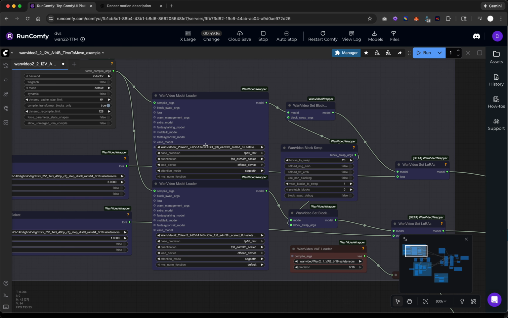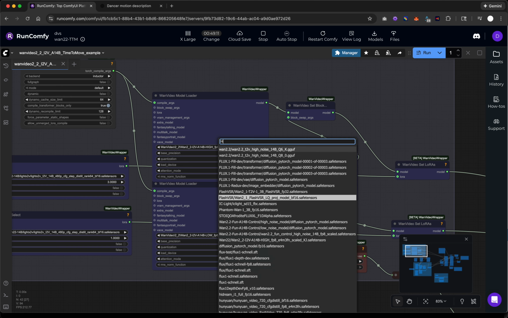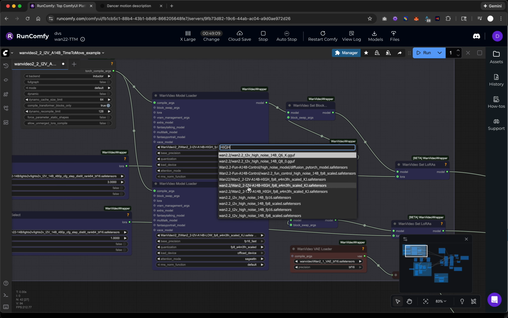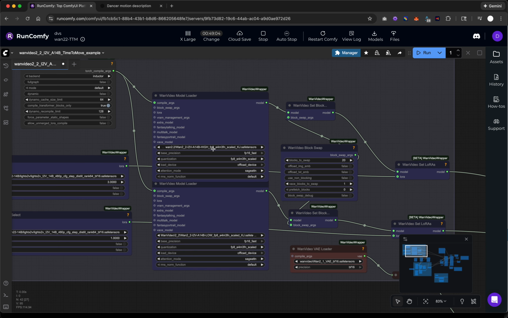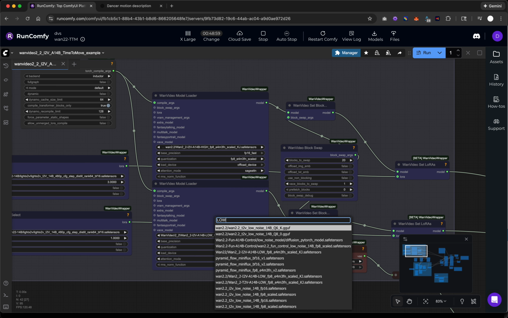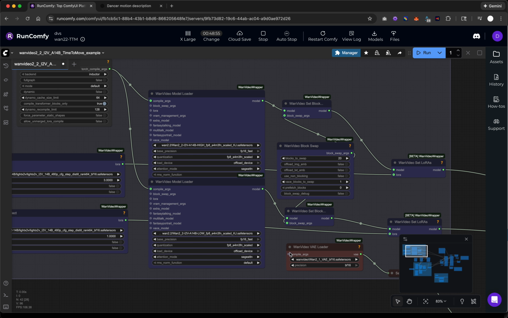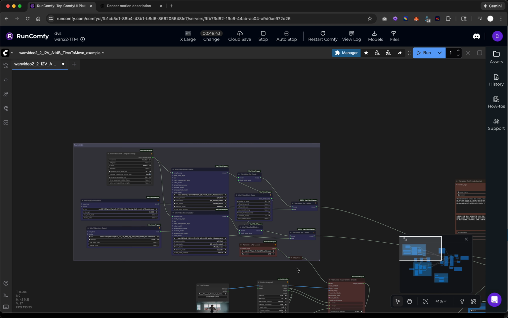We also then need the 14B high and low models. So for this, we're just going to type HIGH, and we'll see we get it here. If I recall, this might be the wrong model file. I seem to recall from the installation video that these were the wrong ones, but let's see what we get here. So we'll use this. We need to update the VAE as well, so let's use the Wan2.1. Okay, I think that's everything we need here.